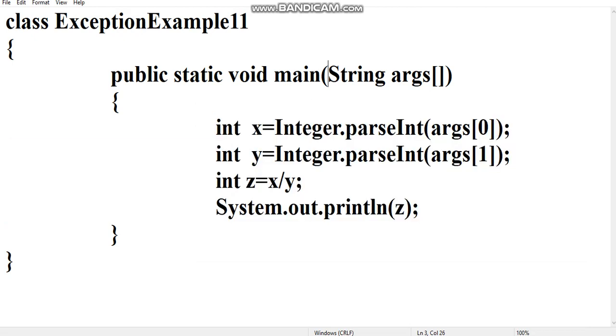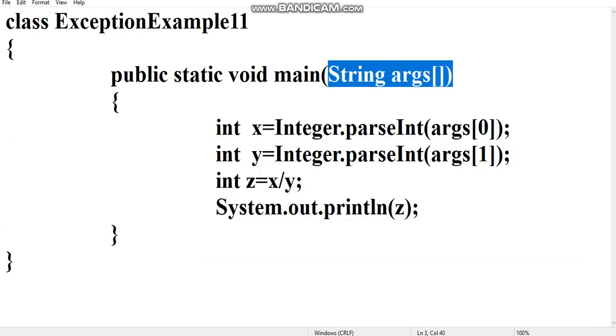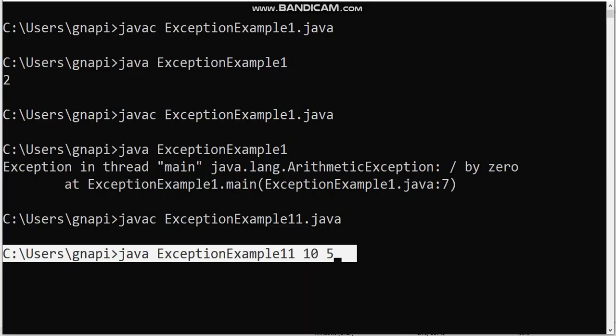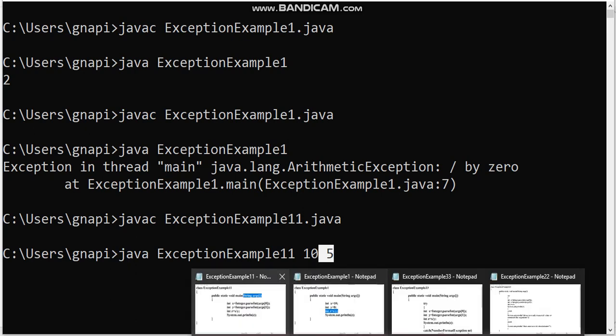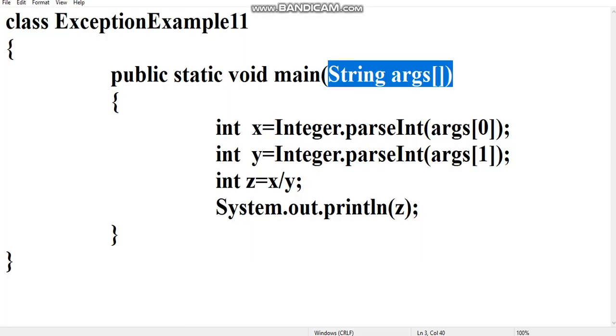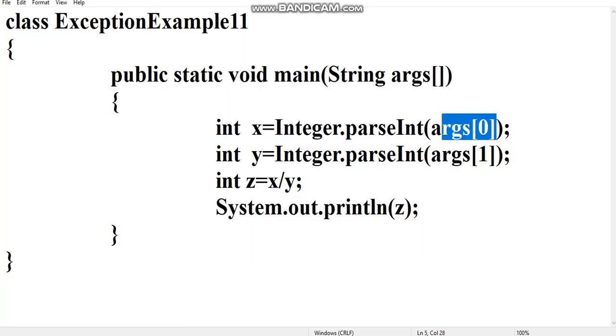We know that main function always takes string array as arguments. Here args of 0 is the first element and args of 1 is the second element. Here if you observe, the first value in the command prompt will be stored in args of 0 and the second value, that is 5, will be stored in args of 1. So 10 will be stored in args of 0 and 5 will be stored in args of 1.